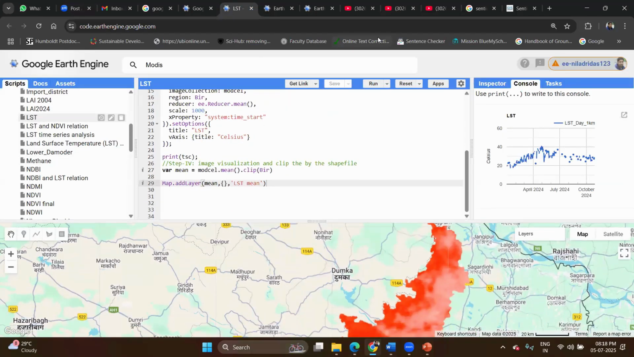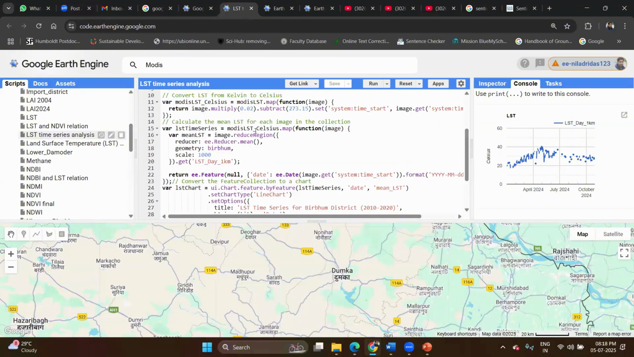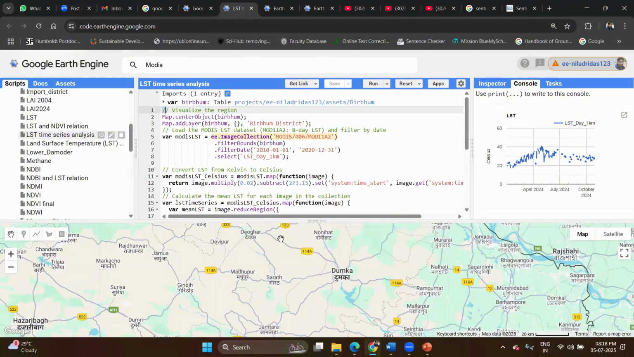Now, up to this point, if you want to get only the graph, then you can use this code. I want to get only the graph over here.